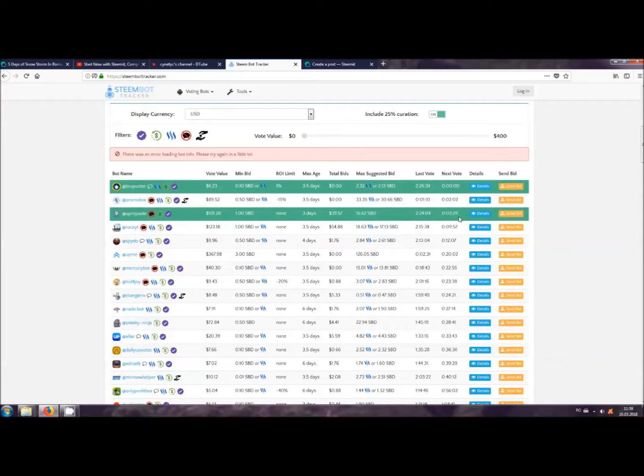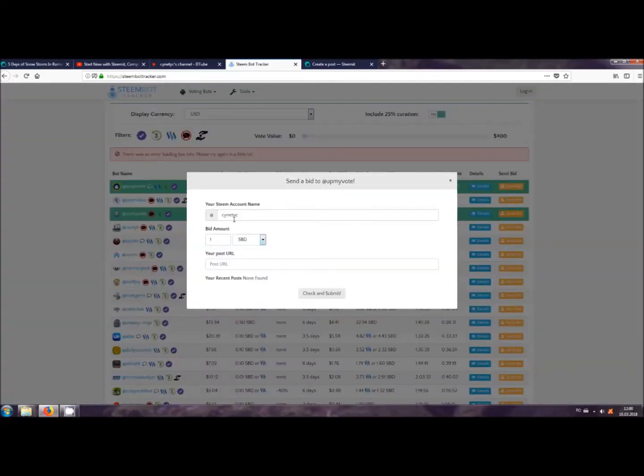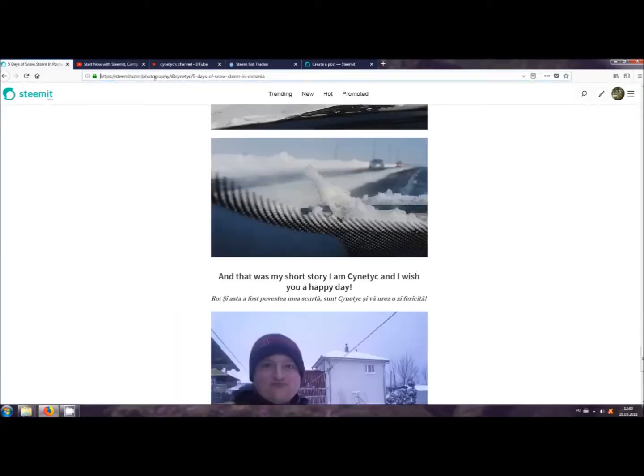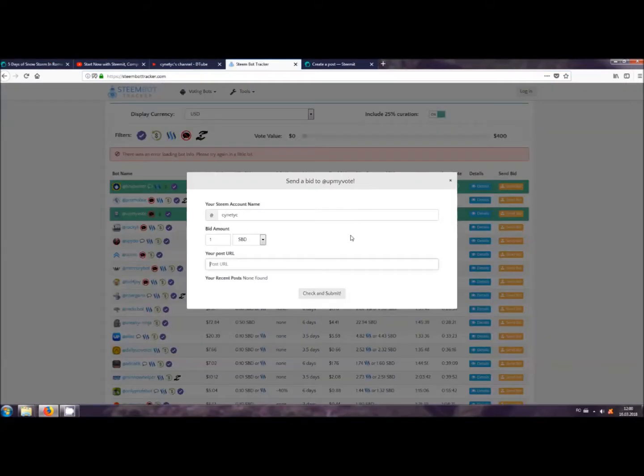For example, send bid. You press on this one, you see your Steemit account, send the bid amount. Here you post the post URL, just copy. For example, from here you copy this one and you go back and you paste. For example, check and submit, and fill all information required there. This will be your information, so it will be private. I will excuse me for this, but I do not want to show. You can see it's very simple.